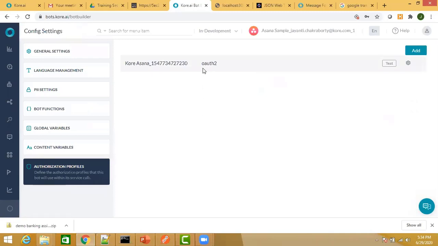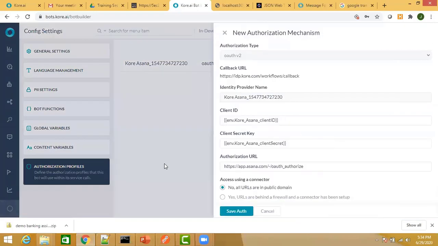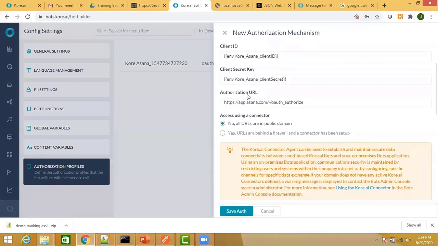So you can see an OAuth 2 kind of an authorization I have created here. You can click on edit to see the configuration. Okay, so you can select the authorization type over here. Identity provider name that comes by default over here. Okay, the client ID and the secret which is required for this particular authorization that is provided. Authorization URL that will be provided by the service from which you are calling in order to give this particular authorization. Okay, so when you are creating an authorization profile, you need a lot of data from the API provider.